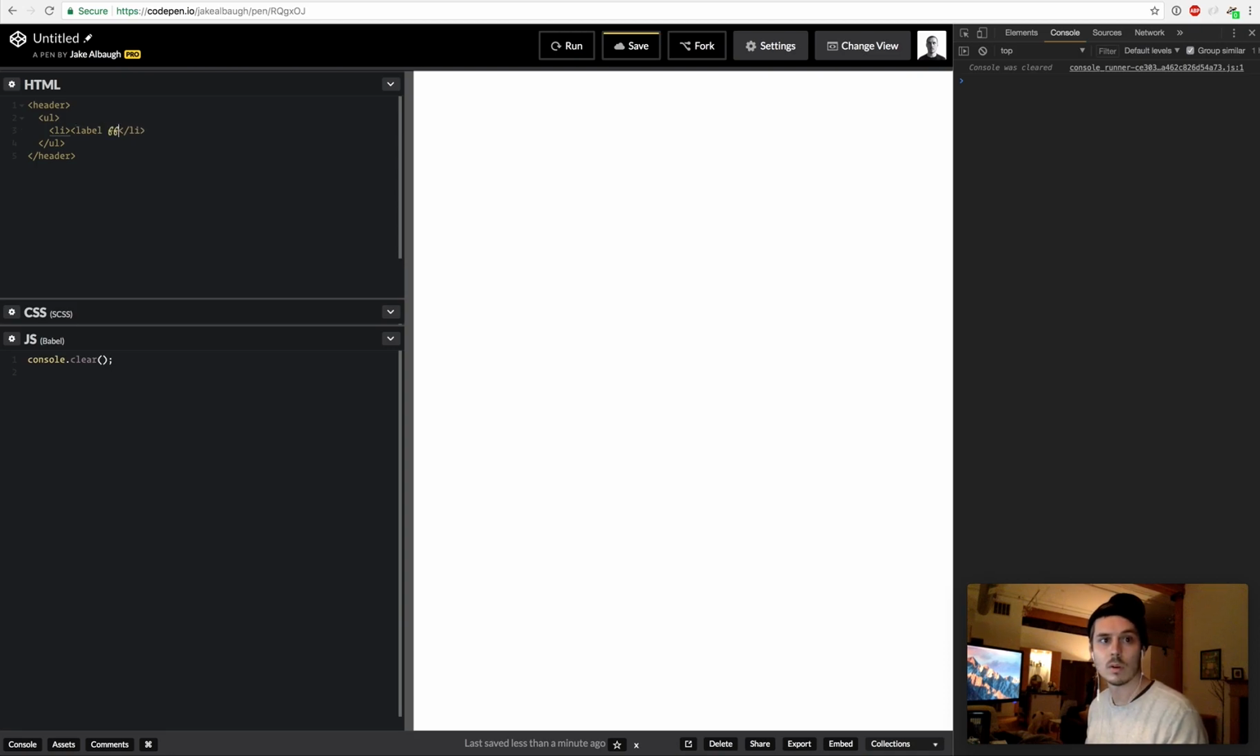So label for, my F key is a little messed up, for chord 1, and it'll just be a number 1, and then we'll just use the power of duplication to do this. All right, so we have 3 labels and a header in a list, and boy does that look boring.